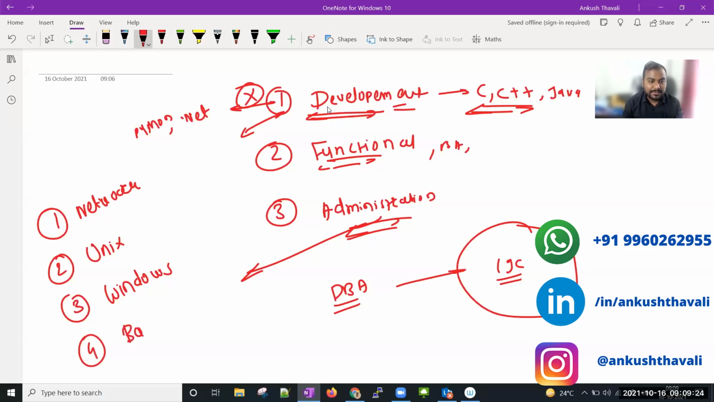Then we have the backup team. A dedicated backup team will be there. They are not only taking the backup of your Oracle database, they take the backup of Unix, Windows, and everything, even network also. Then we have the Citrix team.